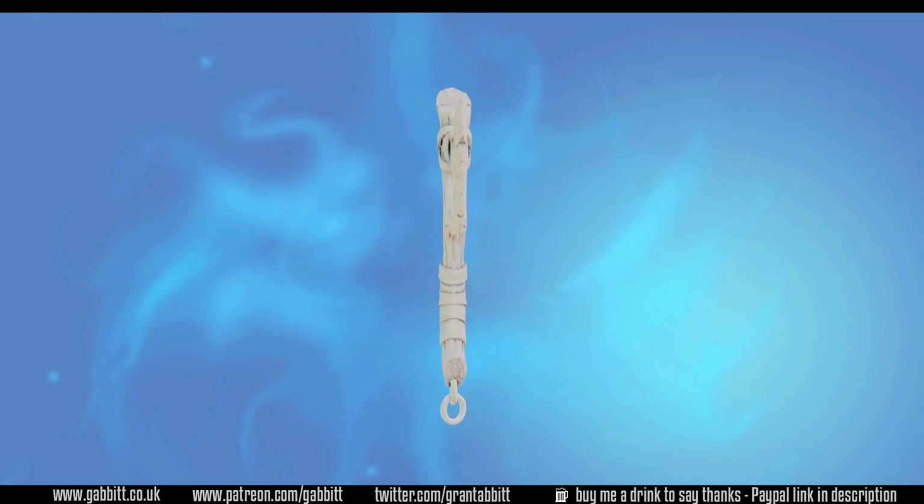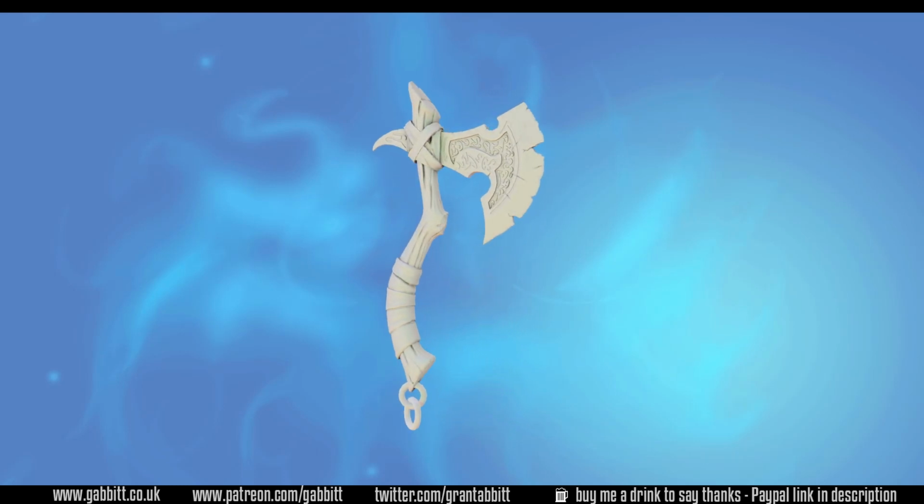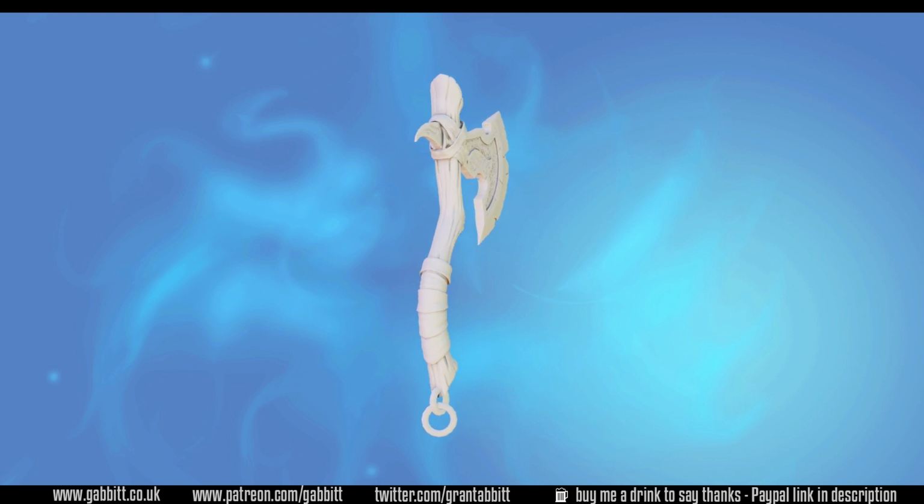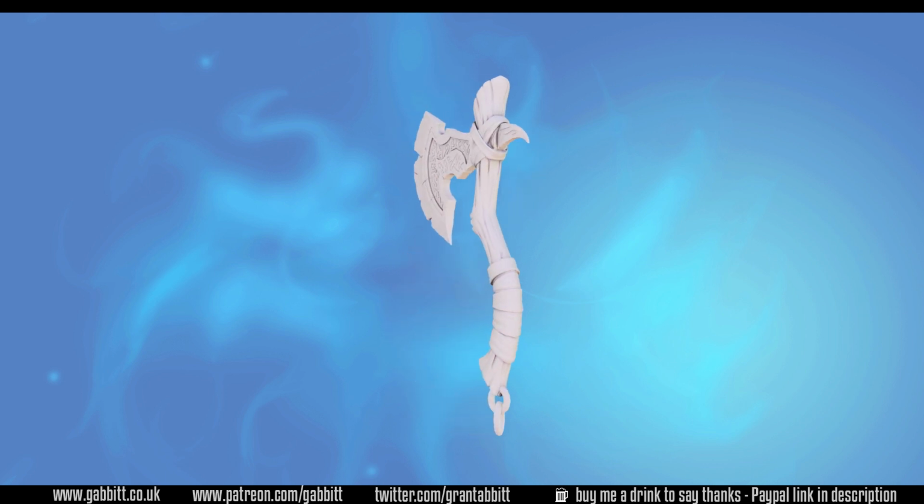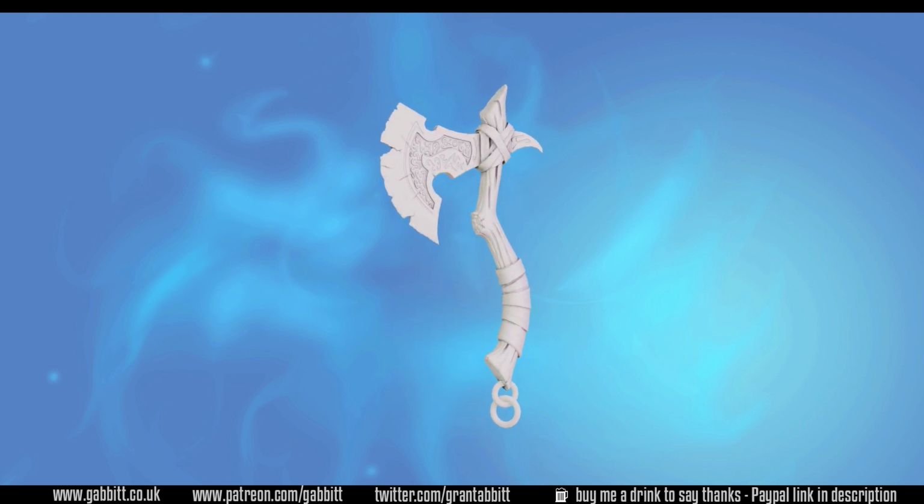I'm Grant Abbott, and in this series we're creating a detailed game-ready axe. In this episode I'm looking at tidying up the mesh and sorting it out ready for unwrapping and baking.